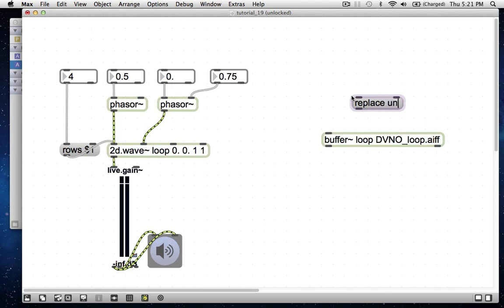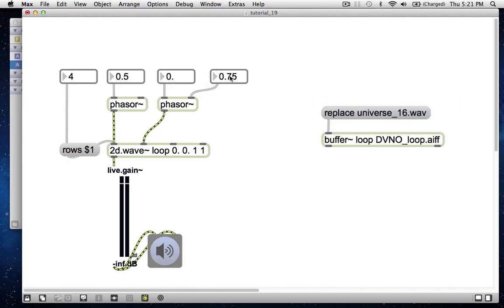I'm going to replace it with universe 16.wave, and just so you get to hear it, this is what the original sound file sounds like. Oh my god, what's 1/16? 0.0625, is that right? This is what the original sounds like. You know there's no need to hide. Okay, that's what the original sounds like.